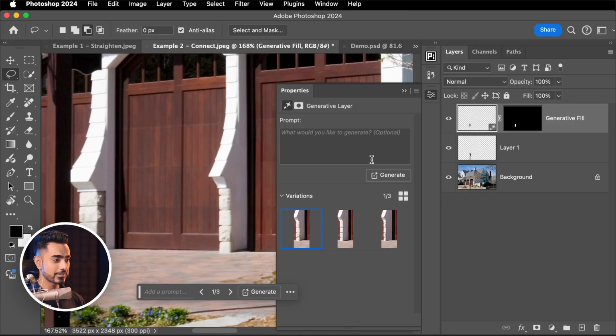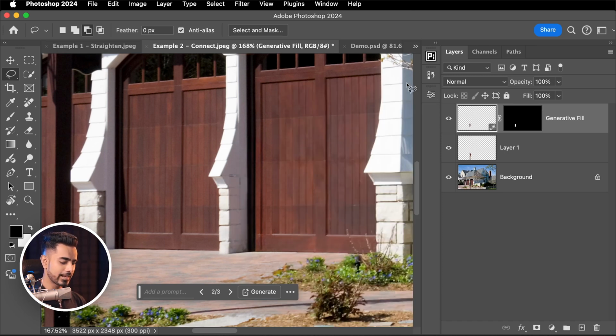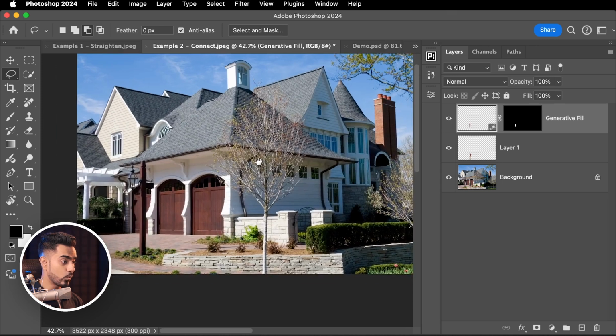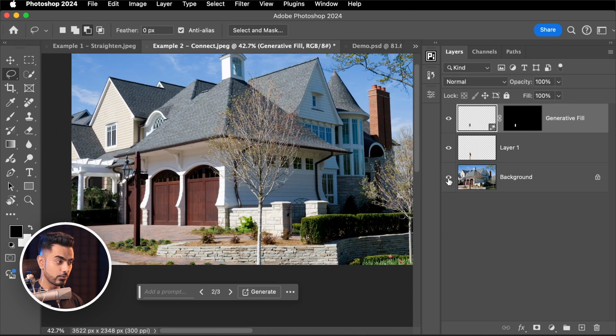And there we have 3 results. First one, not as good. Second one, oh my gosh, pretty good. Third one, not as good. Let's go with the second one, and there we have it, wonderfully removed. Here is the before and here is the after.